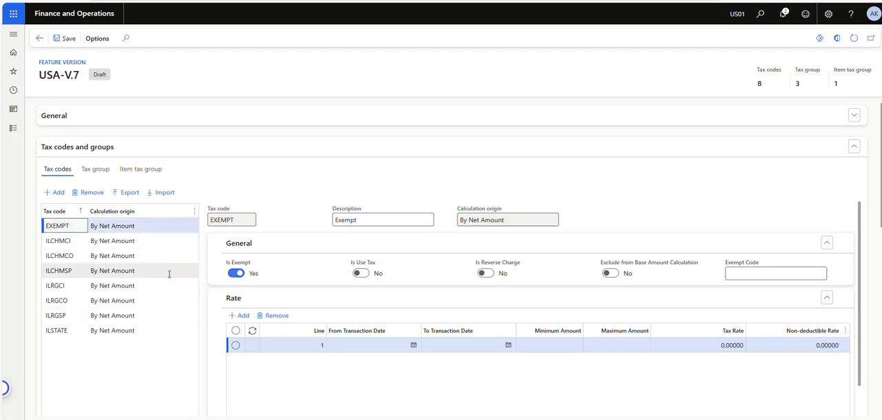I also set up a tax code for exempt. For exempt, I flagged it as an exempt with a 0 rated tax. Then I have Chicago Metro Pier City for 1.5% to 1.25%. I have Chicago County for 1.75%, Chicago Special for 1%. Then I have River Grove City for 2%, River Grove County for 1.75%, River Grove Special for 1%, and then I have Illinois State for 6.25.